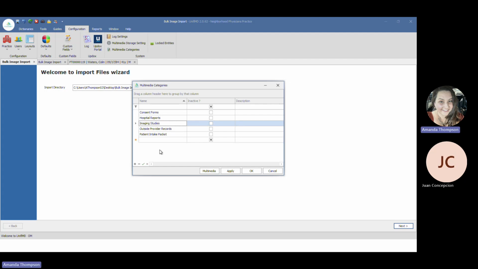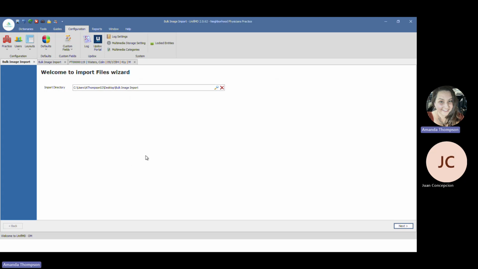And I can add as many as I want. Every time I click off, it adds a new line, and that's available for me to type into. Click OK, it's going to save those changes for me moving forward. So now we have some structure for our multimedia filing cabinet.